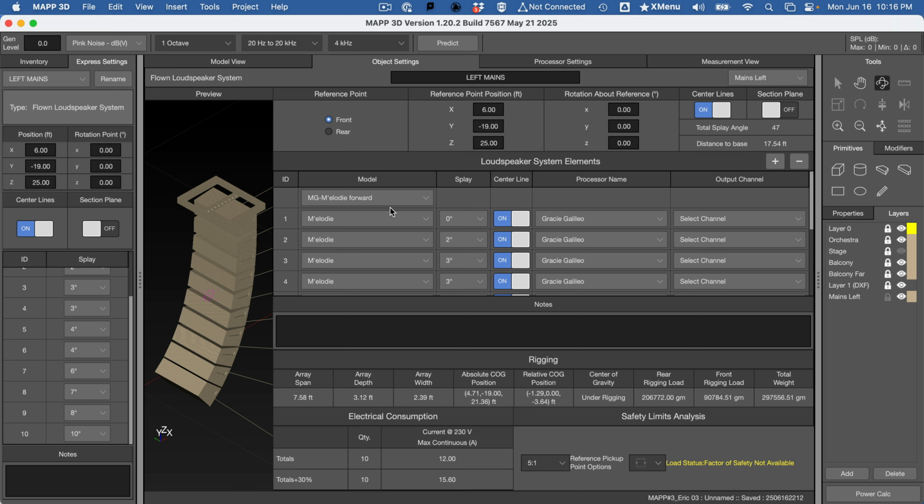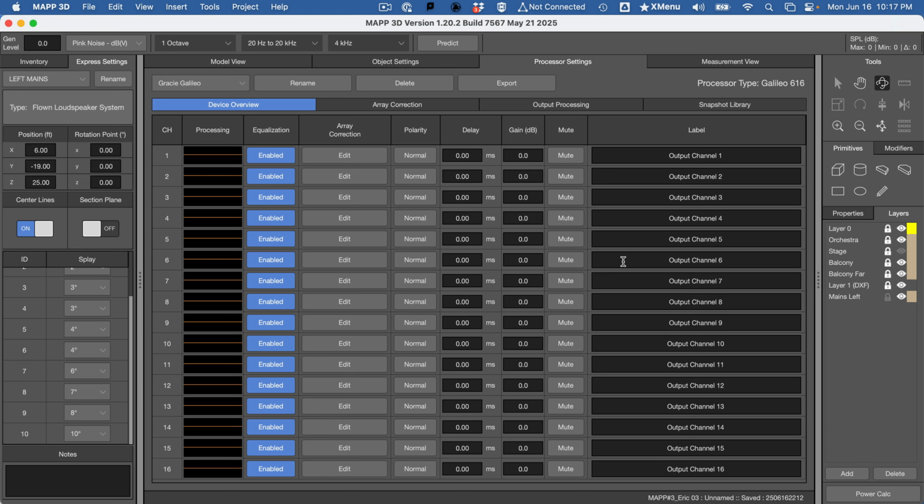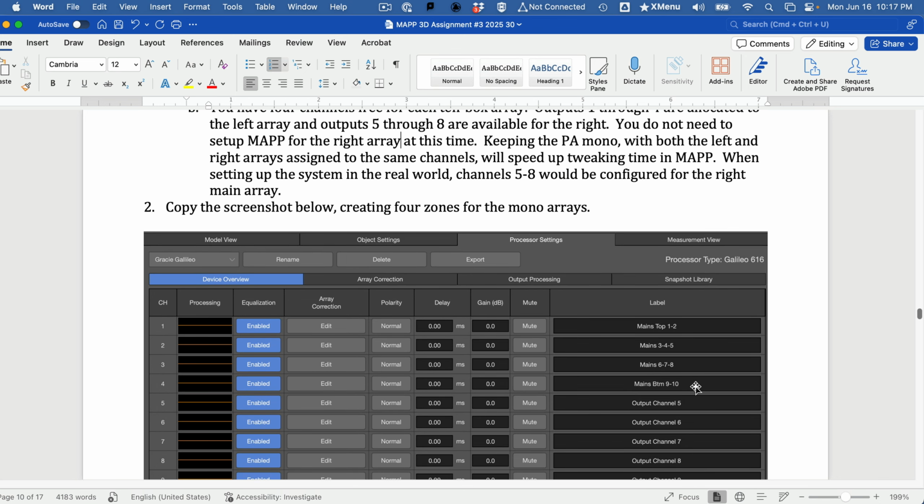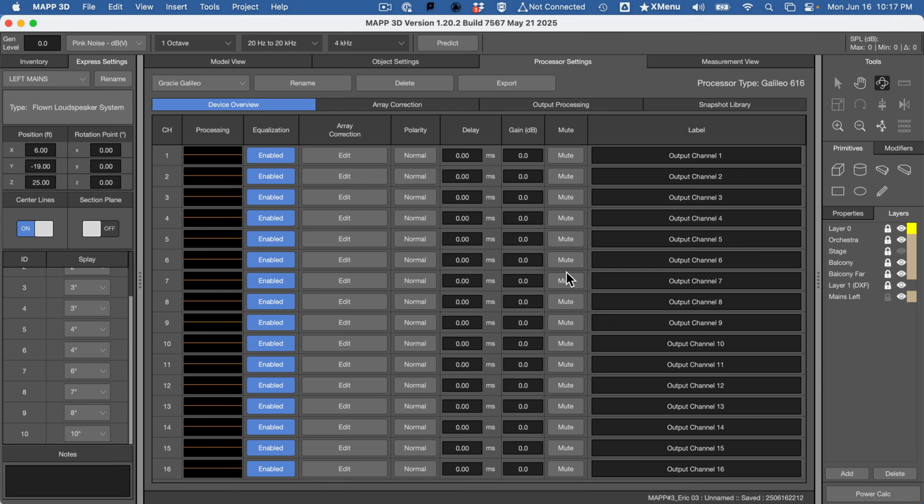In this situation, at the Gracie, because we have a 16 output processor, and we have a left array and a right array and a bunch of subs and front fills, there are only 4 channels free per array. So I want you to follow the assignment here where the top 2 boxes go to channel 1, then boxes 3, 4, 5 go to channel 2, then 6, 7, 8 go to channel 3, and the bottom boxes 9 and 10 go to the 4th channel.